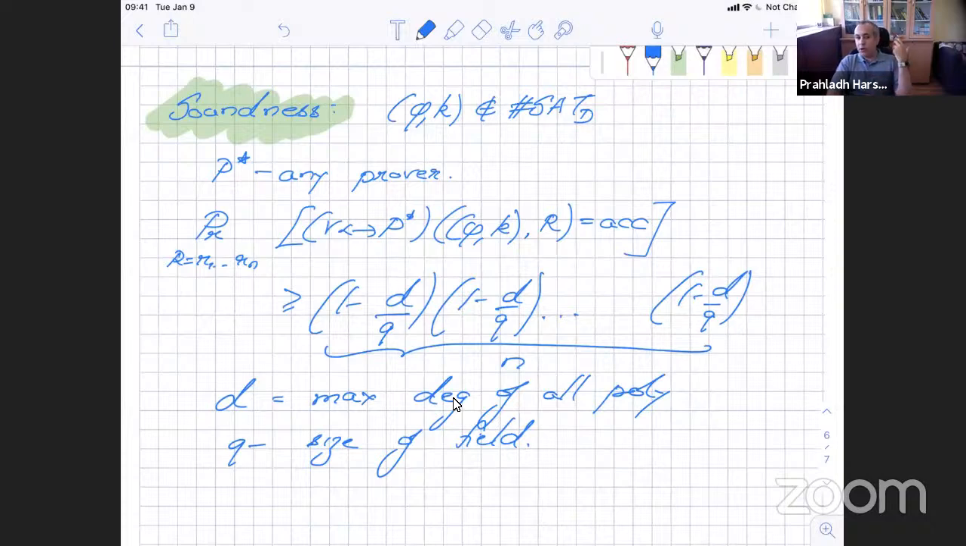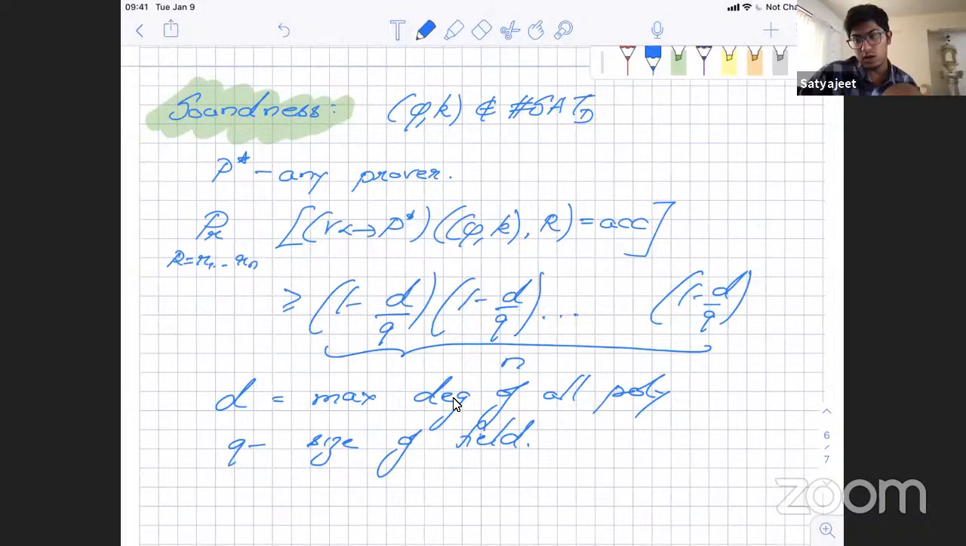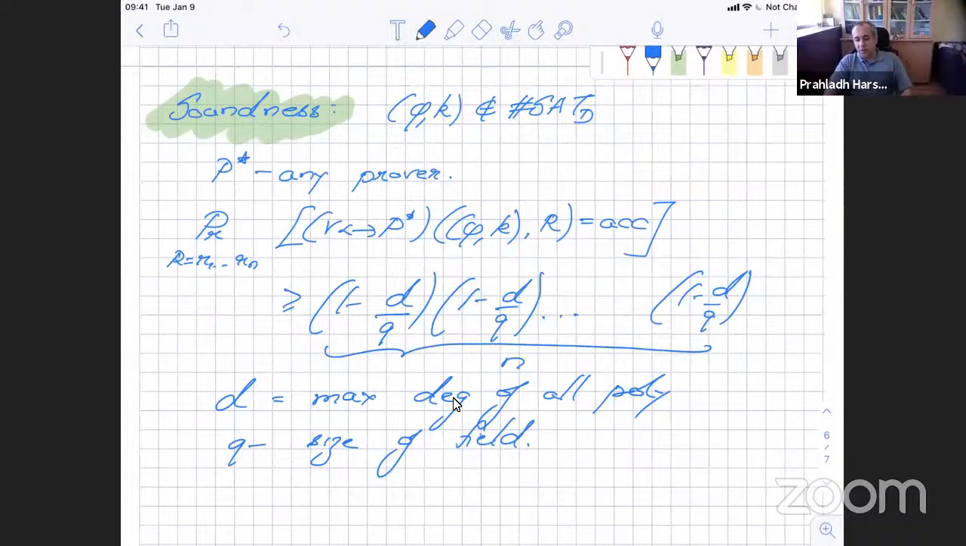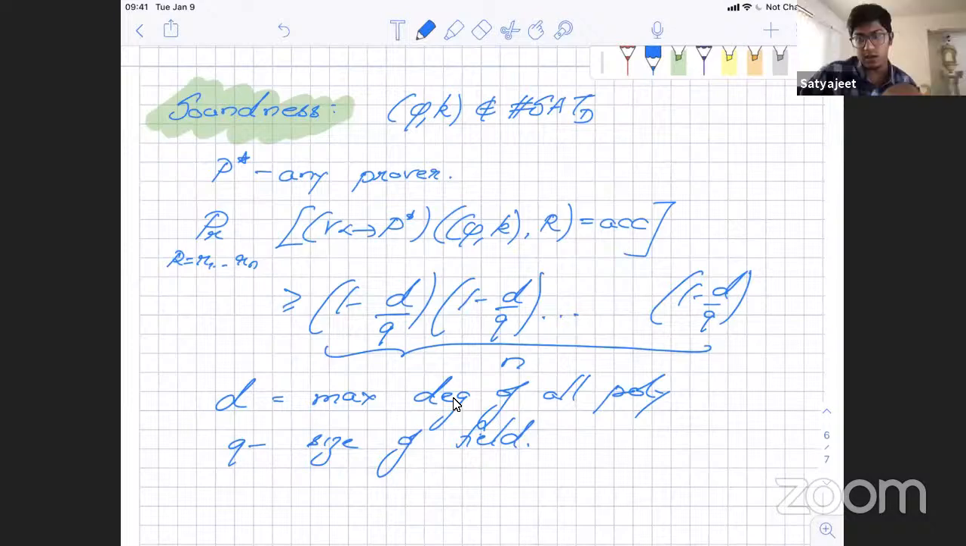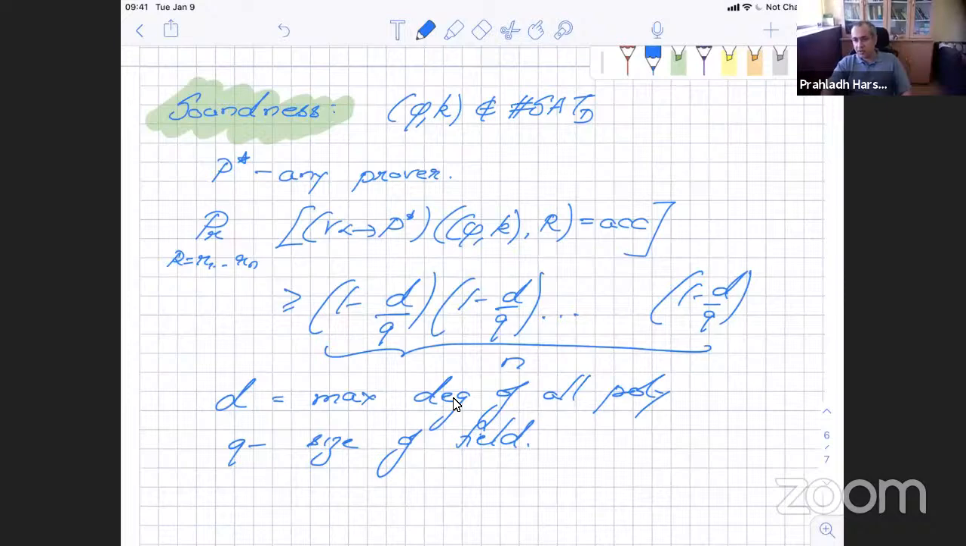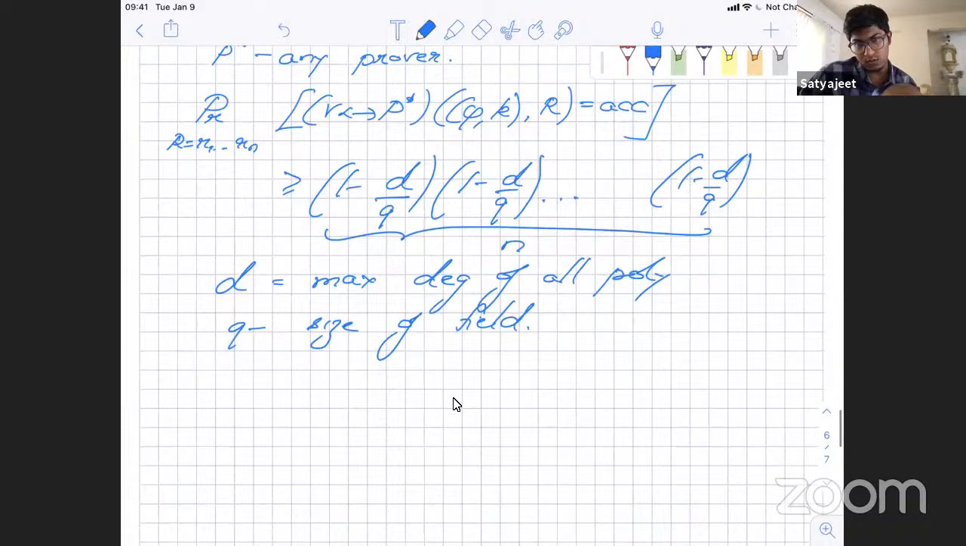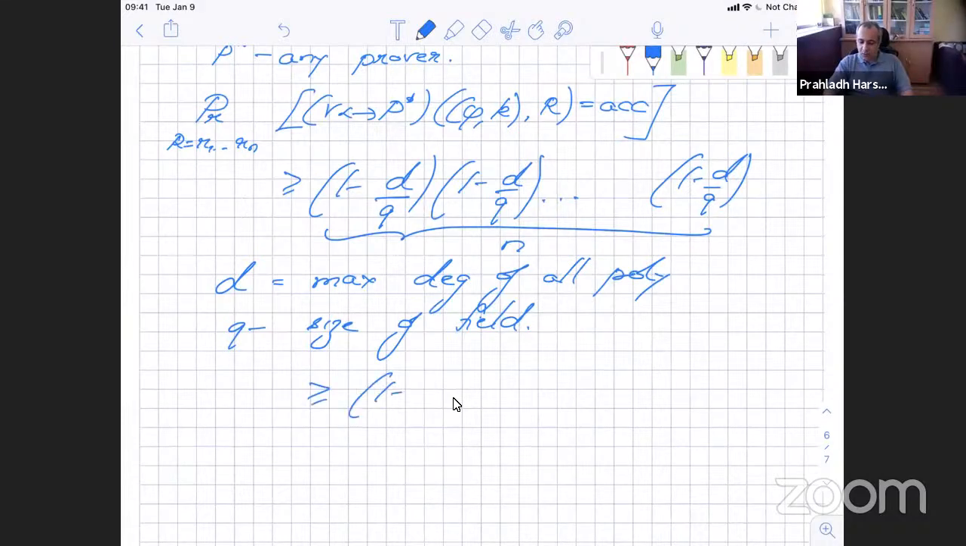The probability of acceptance is at least this. It could be all the way down to 1, 2. That is, the degree of the polynomial would decrease. Yeah, that only acts in your favor. It's at least 1 minus d over q. It could be even larger than that, is what I'm saying. Therefore, this is 1 minus d over q to the power n, which is at least 1 minus nd over q.